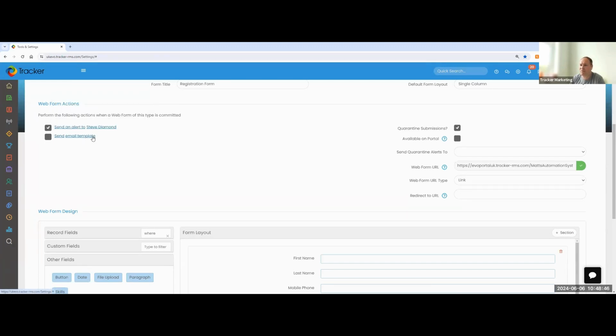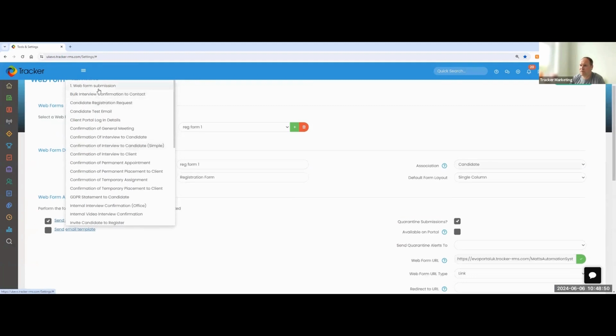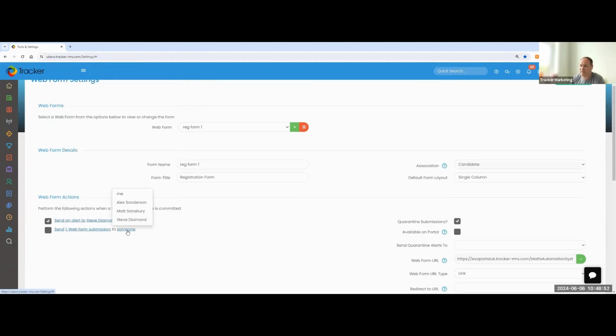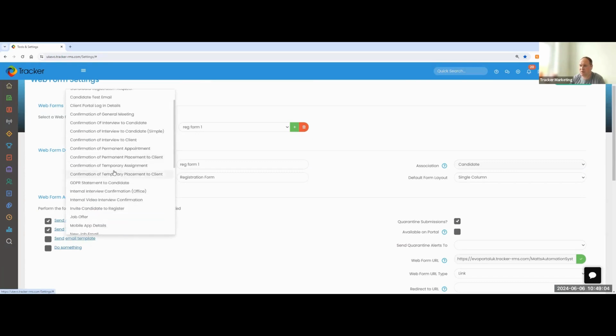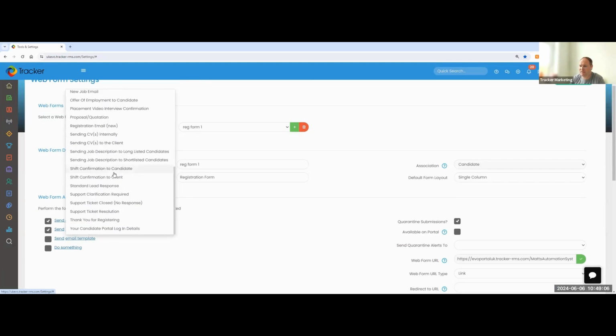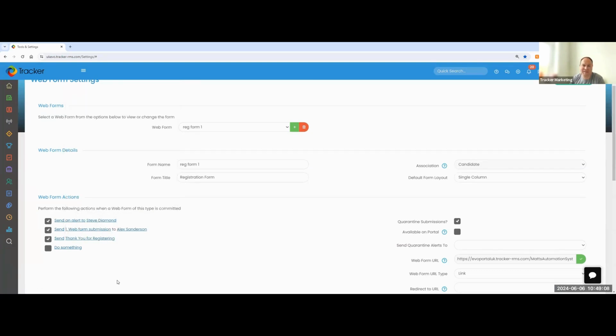It might be we have an email template just to say that a web form has been submitted, and we can send that to a certain person. We might also send one back to the candidate as well. Again, we can pick that option, and it might be we have an email template in the system already. There's just a very nice thank you one that we can start from there.